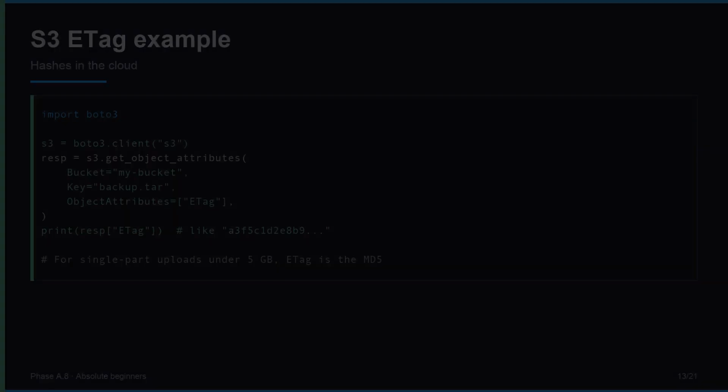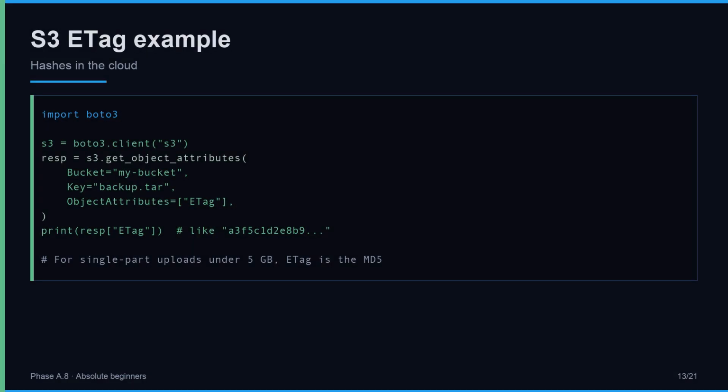Real cloud work. Here is hashing in the wild on AWS. Get object attributes on an S3 object and you get back an ETag. For small objects uploaded in one piece, the ETag is the MD5 of the object. So if you hash a local file with MD5 and compare to the ETag, you confirm the object in S3 is byte identical to your local copy. This is how upload tools verify they did not corrupt anything in transit. Hashes are not just exercises, they are wired into every cloud storage service.